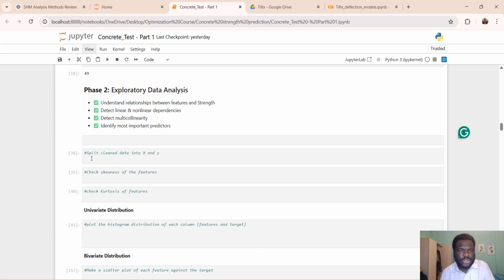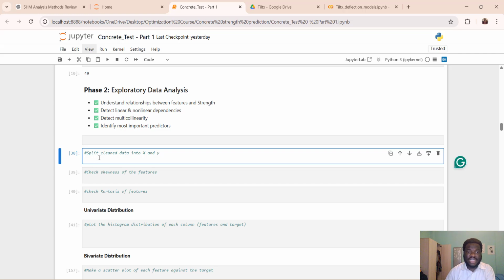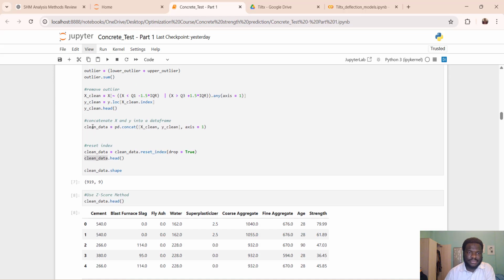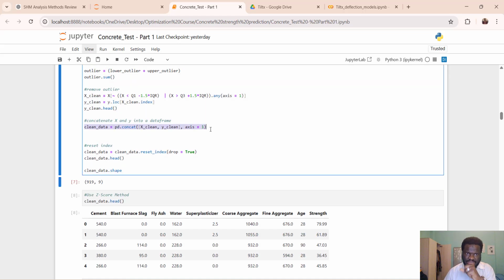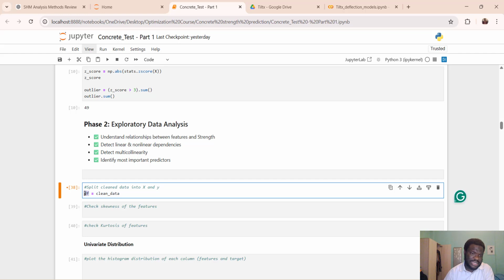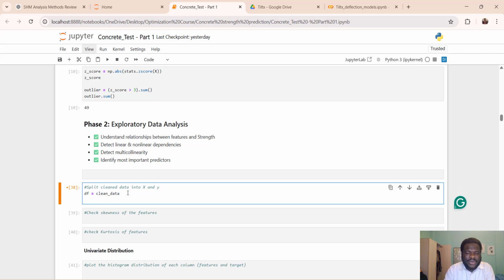The first thing that we do is to split the cleaned data. We need to split it into feature and target. I will simply assign a name to it. Don't forget that the data is called clean data. Remember, the data that we have now, 919 observations, is called clean data. So I'm simply assigning it to a data frame called DF, because it's quite easy for me to say DF, that is the clean data. So it's okay. Then now I will split them.